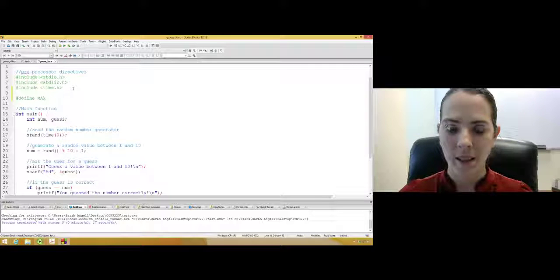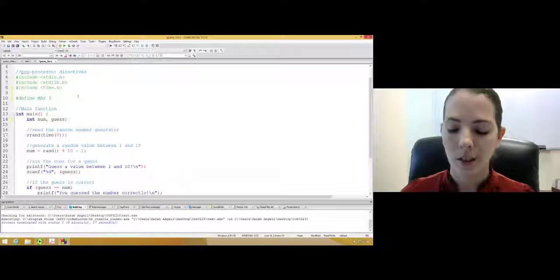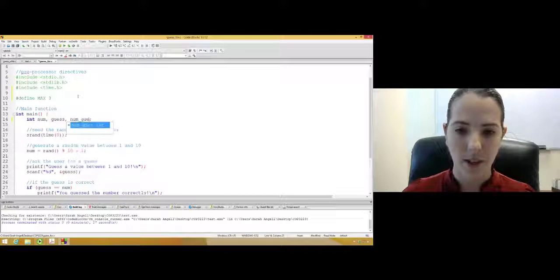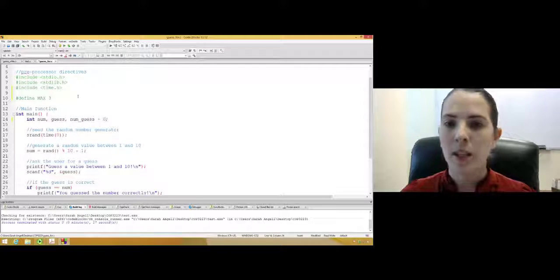That'll be the max number of guesses. We're going to start it at 3. We also need to track the number of guesses that they've currently used. The max is 3, but which guess are they on? Are they on guess 1, 2, or 3?